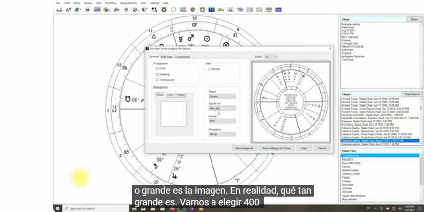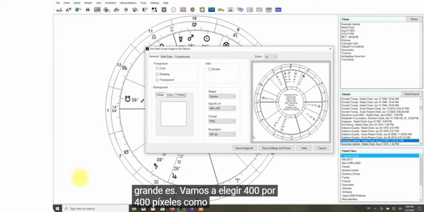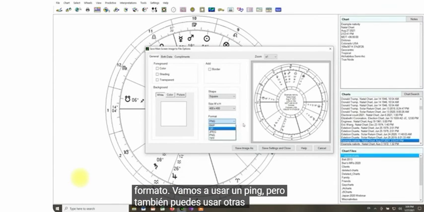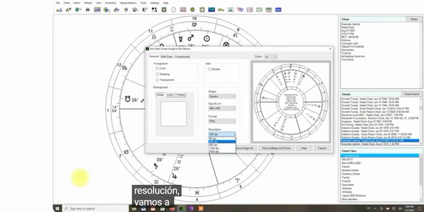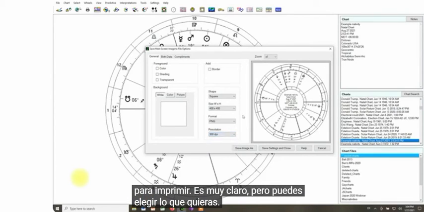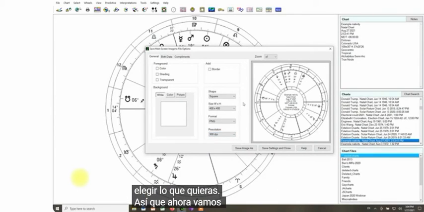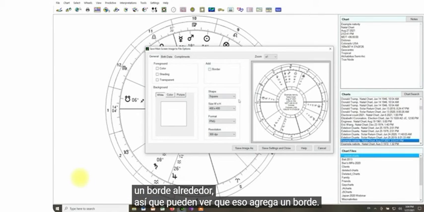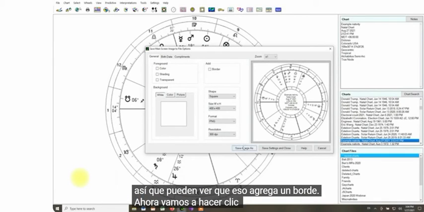We're going to choose 400 by 400 pixels. The format, we're going to use a PNG, but you could use other things too. And for resolution, we're going to use 300. That is suitable for printing. It's very clear, but you can choose whatever you want. We can also add a border around it as well. So you can see that adds a border. Now we're going to click Save Image As.